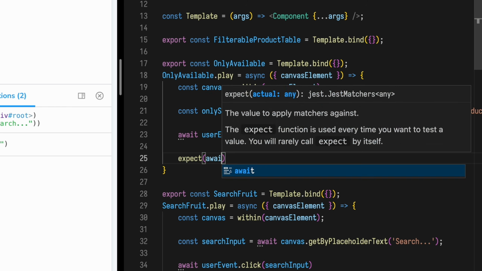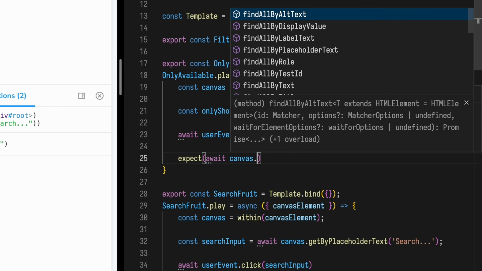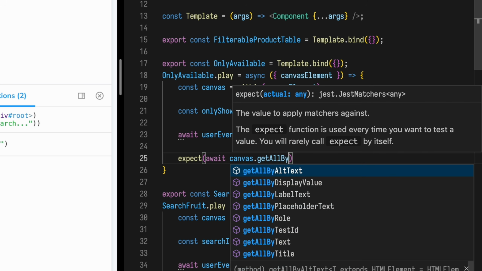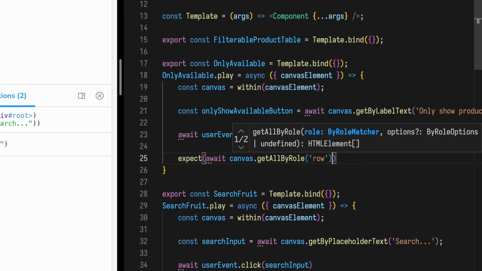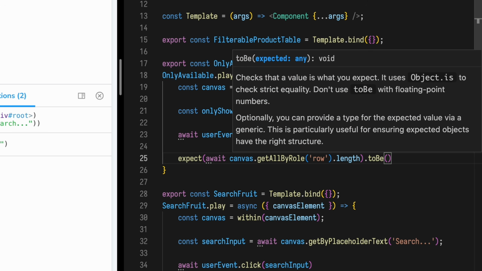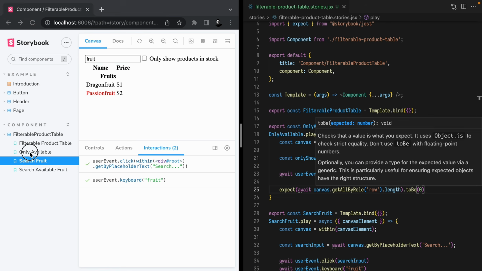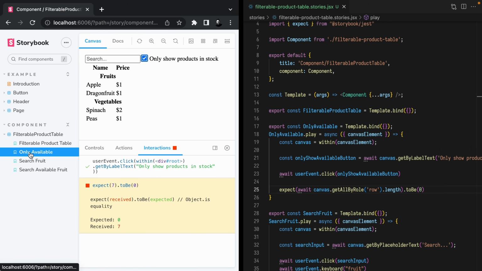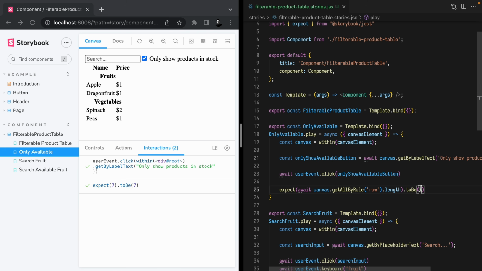Expect await canvas.getAllByRole row dot length to be, and we don't know, so I'll just say 0 for now. Go to the story that has that function on it, and we have 7 rows. So I'll put 7 in there. And now this assertion passes. So that's it. That's how you use the Interaction add-on to add component testing to Storybook.